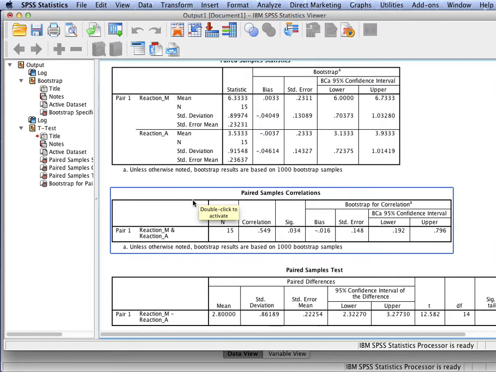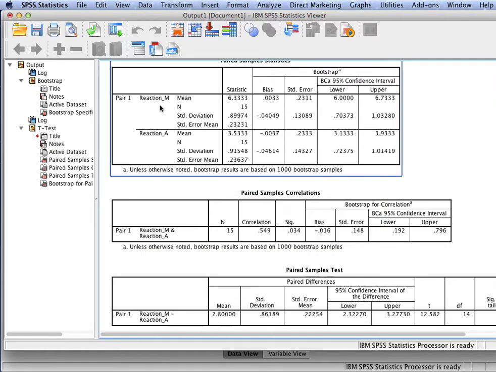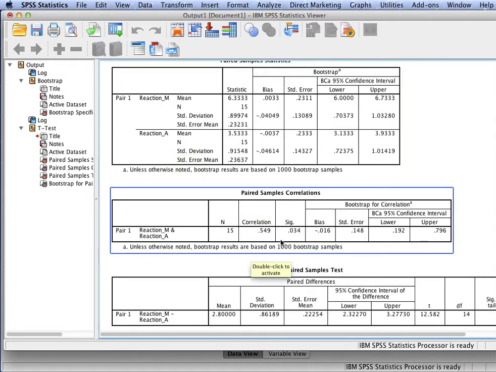So just to be very clear, this is not the correlation between the actual category or group membership and the dependent variable. It's actually just the correlation between the two categories of the dependent variable. So what they've done is they've run a correlation between reaction time in the morning and reaction time in the afternoon, and this is the outcome and significance of this correlation.